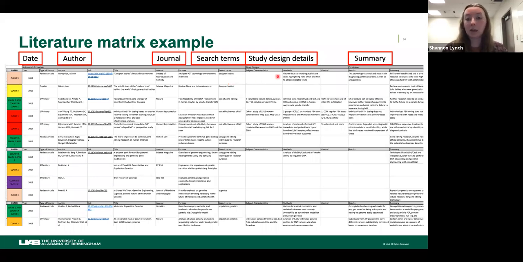And then you can see I have some study design details. So you see right here, they had 7 volunteers and they gave you the age ranges and so on. So now you don't have to go back and read and find all that information from the actual paper. And then I have a big summary section over here. So this is just a reference for myself.